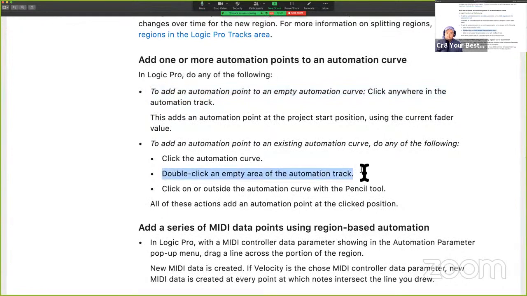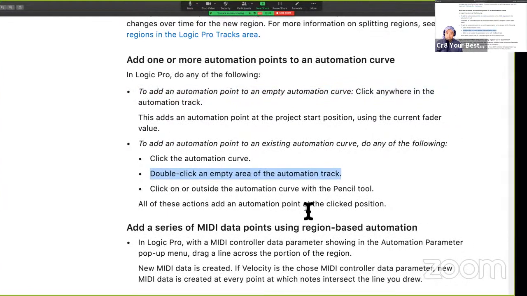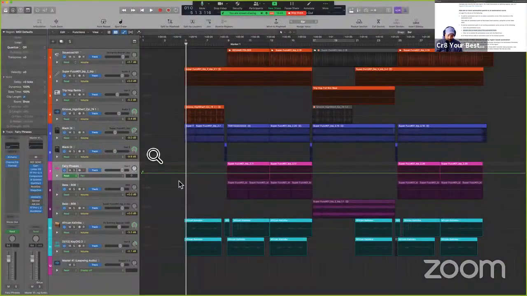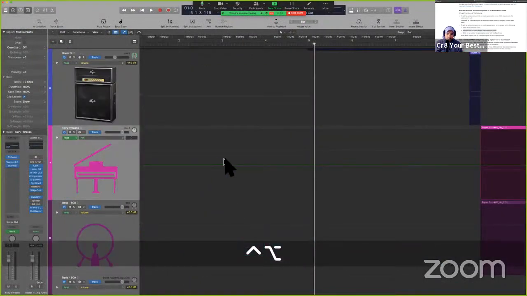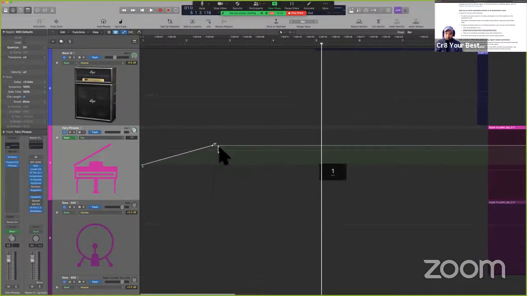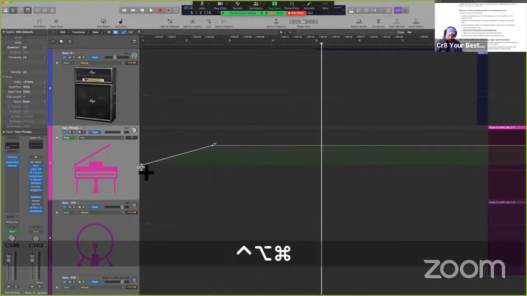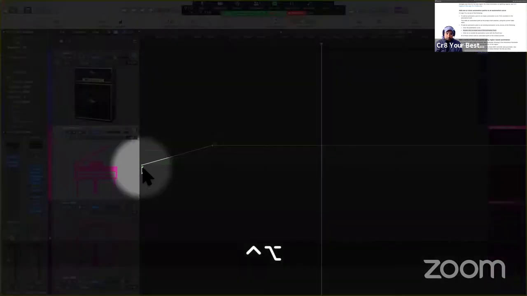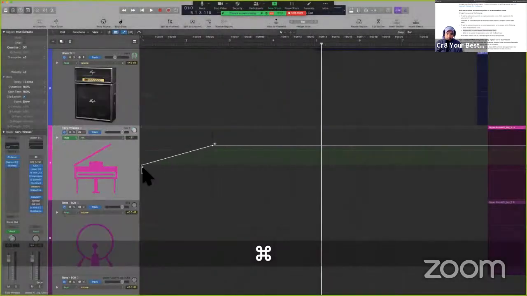If you double click an empty area, this is another way to create automation. So for example, if I'm here and I click, let's say right up here, right? I double clicked, and because the first automation point is by default contained at the very beginning of the project, right? We can see how it made that connection.